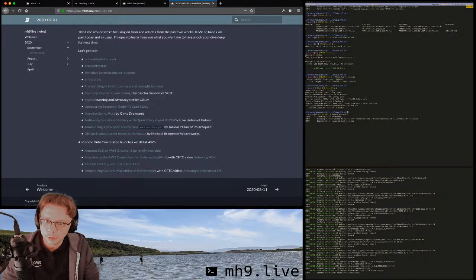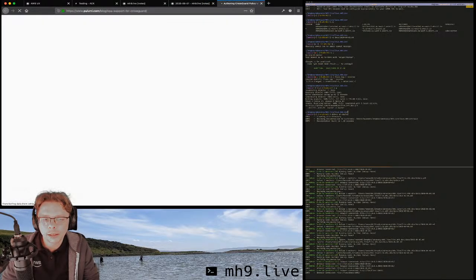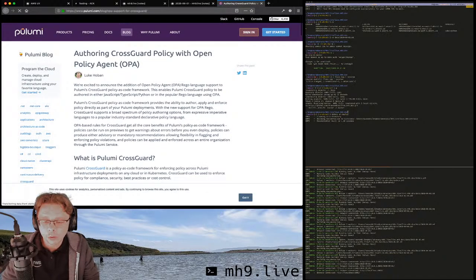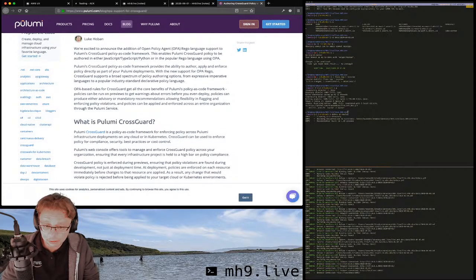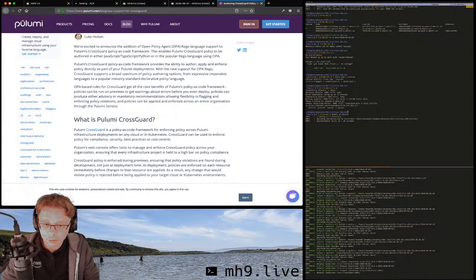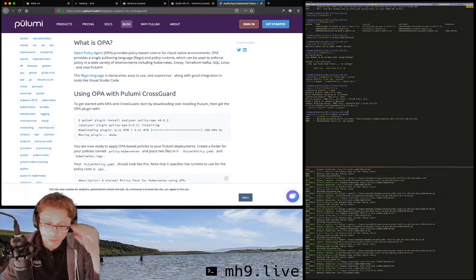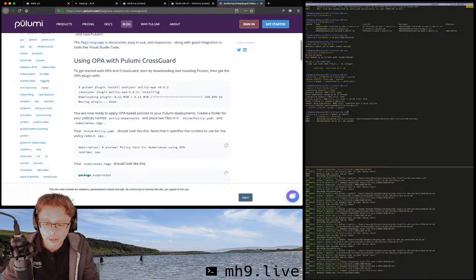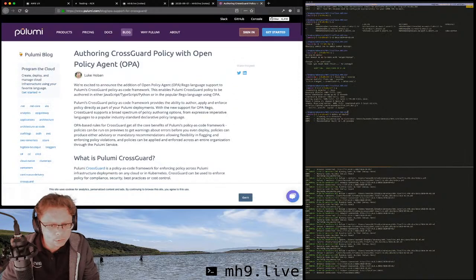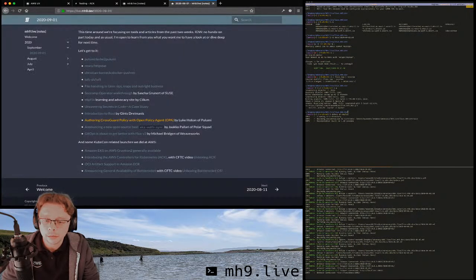And next up, Pulumi the Second, this time around by Luke, who wrote about CrossGuard, which is a Pulumi provided tool that allows you to enforce policies written in OPA's Rego, and yeah, just walks you through that, how you install that and how you use it. And if you haven't tried out OPA, maybe that's a very nice way to get started, right? I mean, Pulumi is really doing a great job there.